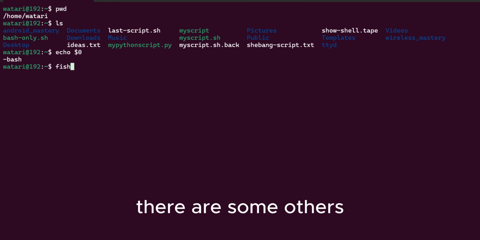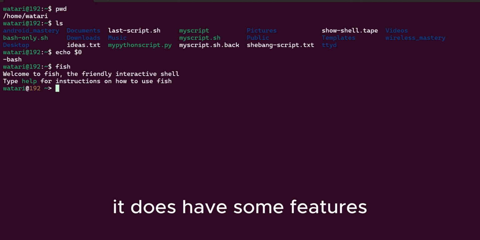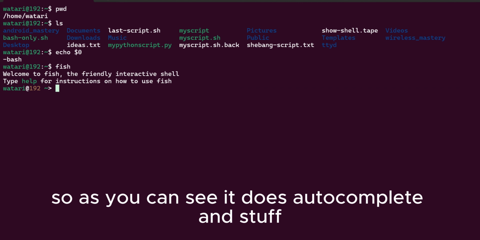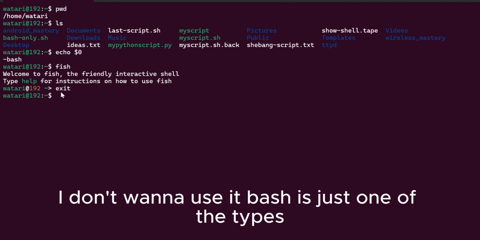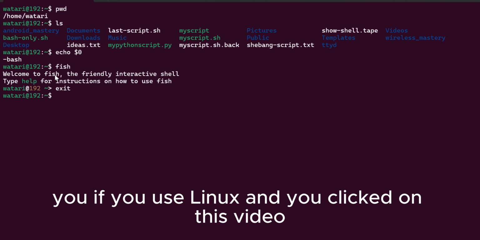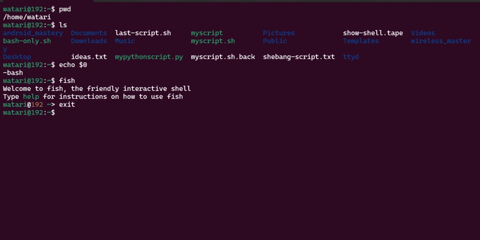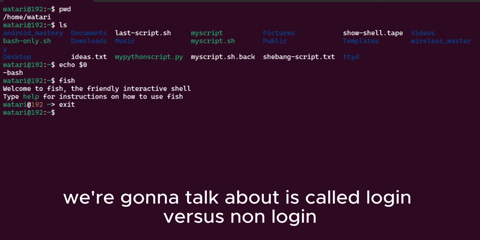There are some others. I think I installed fish. Let's see. Yeah, there you go. Some people like it. It does have some features. So as you can see, it does autocomplete and stuff. I don't want to use it. Bash is just one of the types. Okay, so this is the first concept, which is the shell. If you use Linux and you clicked on this video, you're probably already familiar with it. If not, welcome.